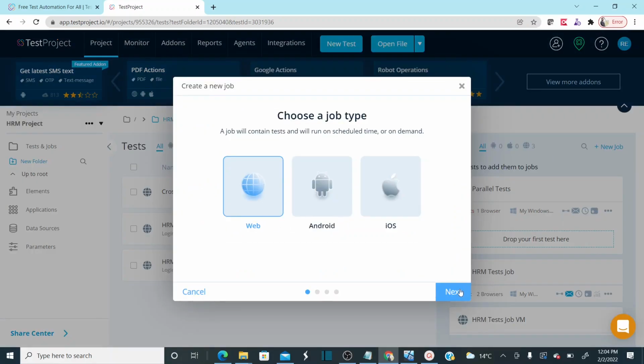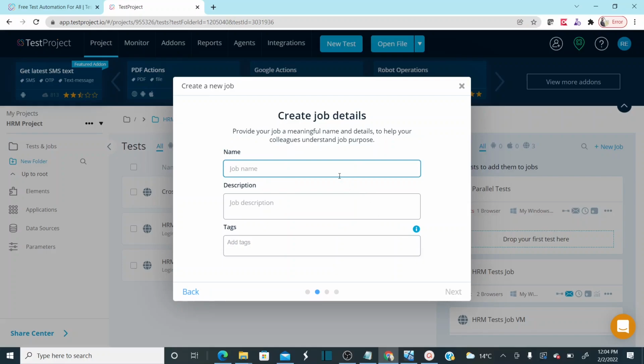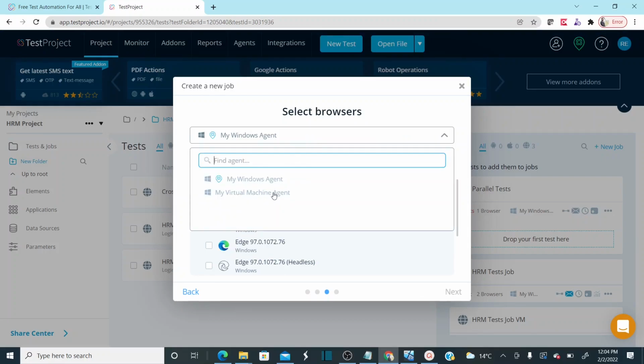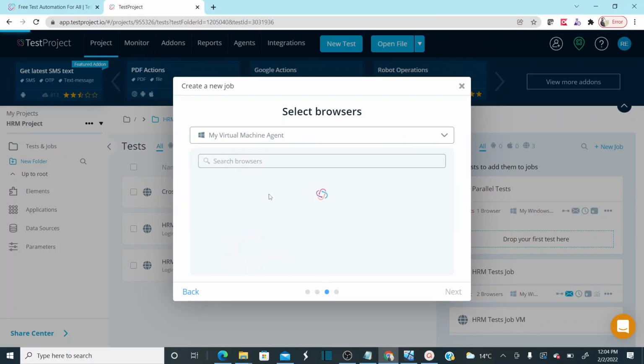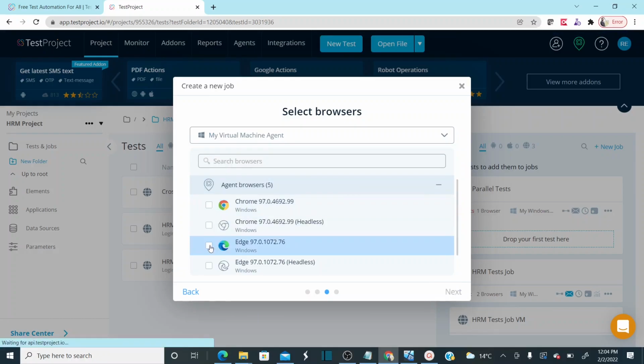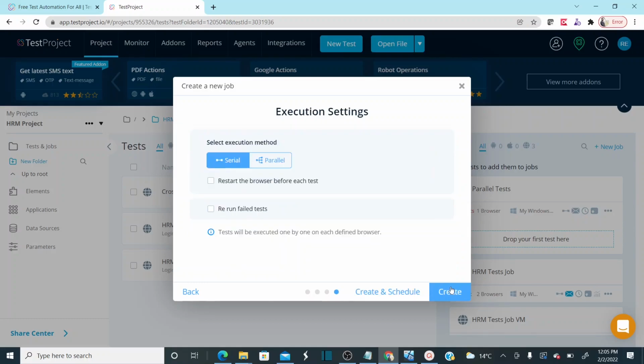Okay, let me create another job. Go to web and then parallel tests. I'll name it as virtual machine here. Okay, click next, and this time select the virtual machine agent. I'm selecting the agent which is in the virtual machine, and let me select Edge this time. Click next, restart browser before each test and create.